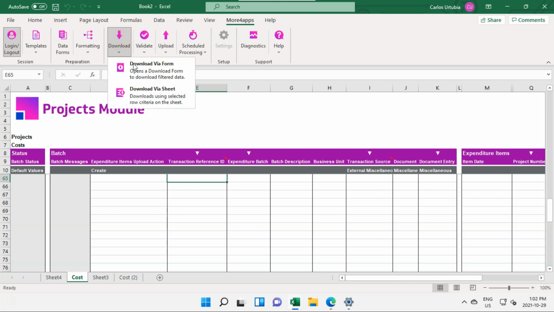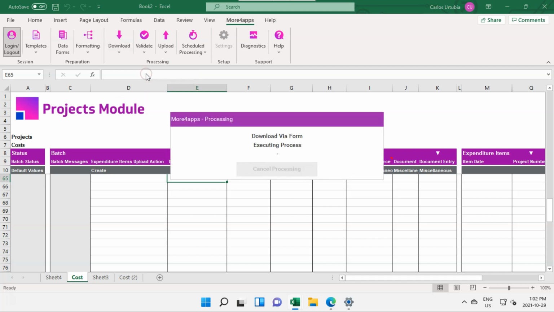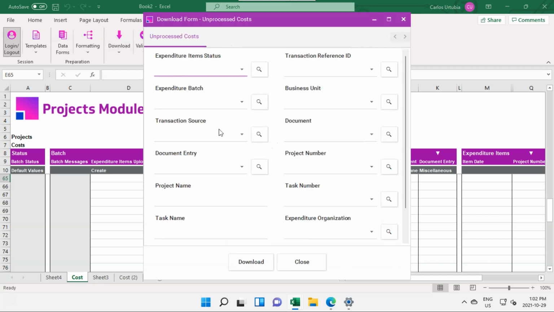That now we will look at the download. If you see, we have download via form or download via sheet. And then if we press the download via form, you can go and select any of the list of values there. Like if you have a list of values, you can put a percentage, for example, to look at all the list of values that are present in that list of value.